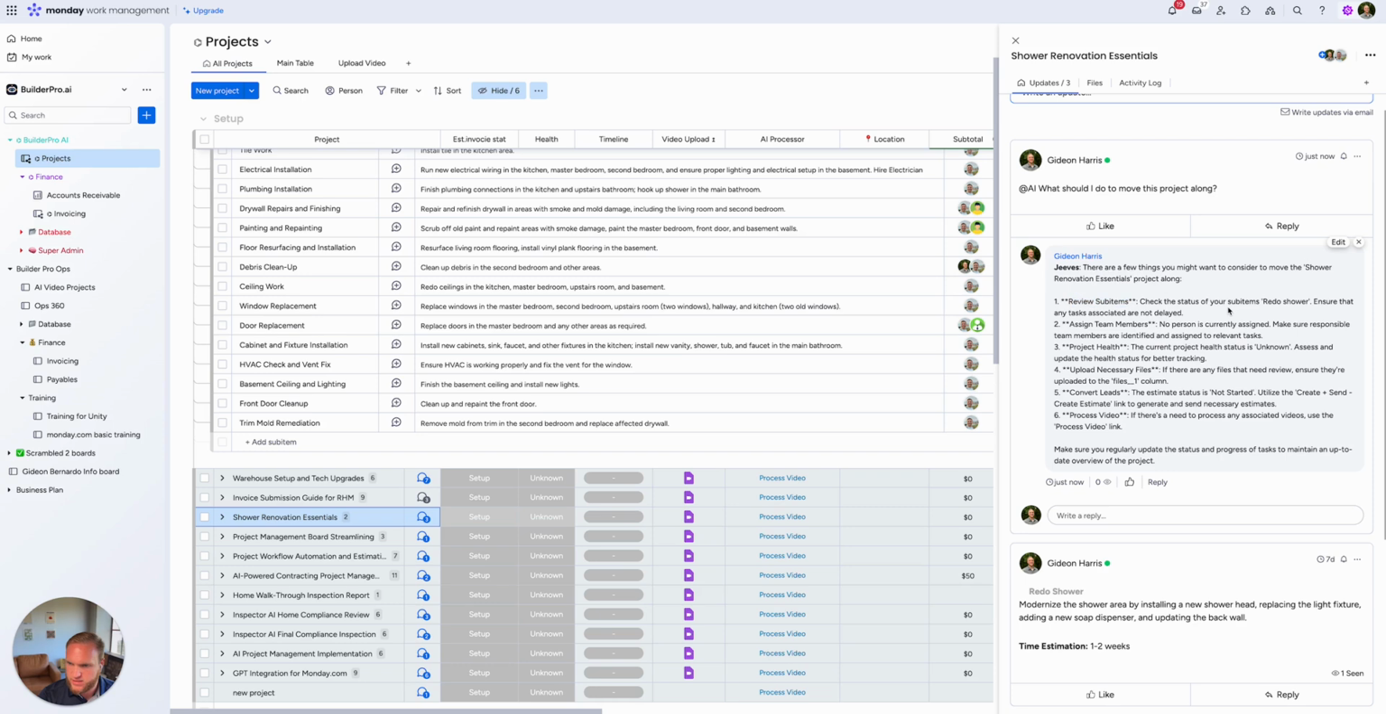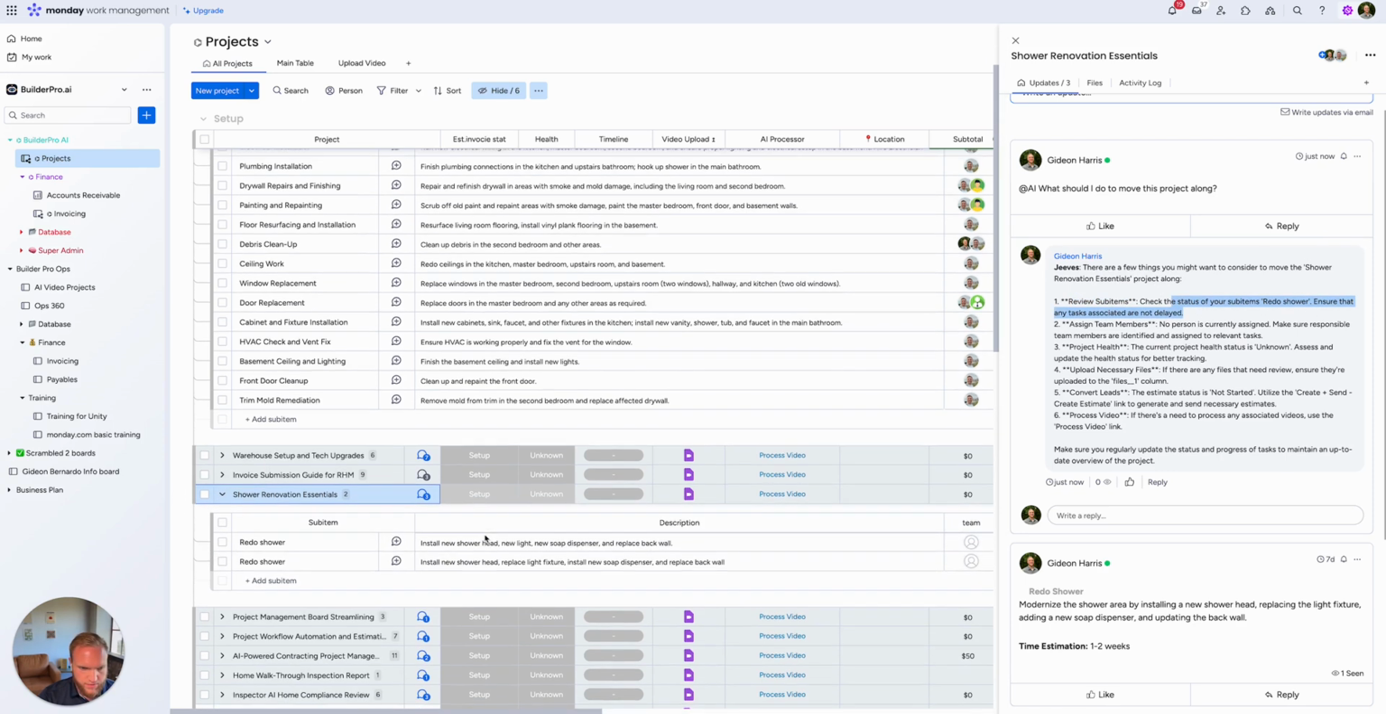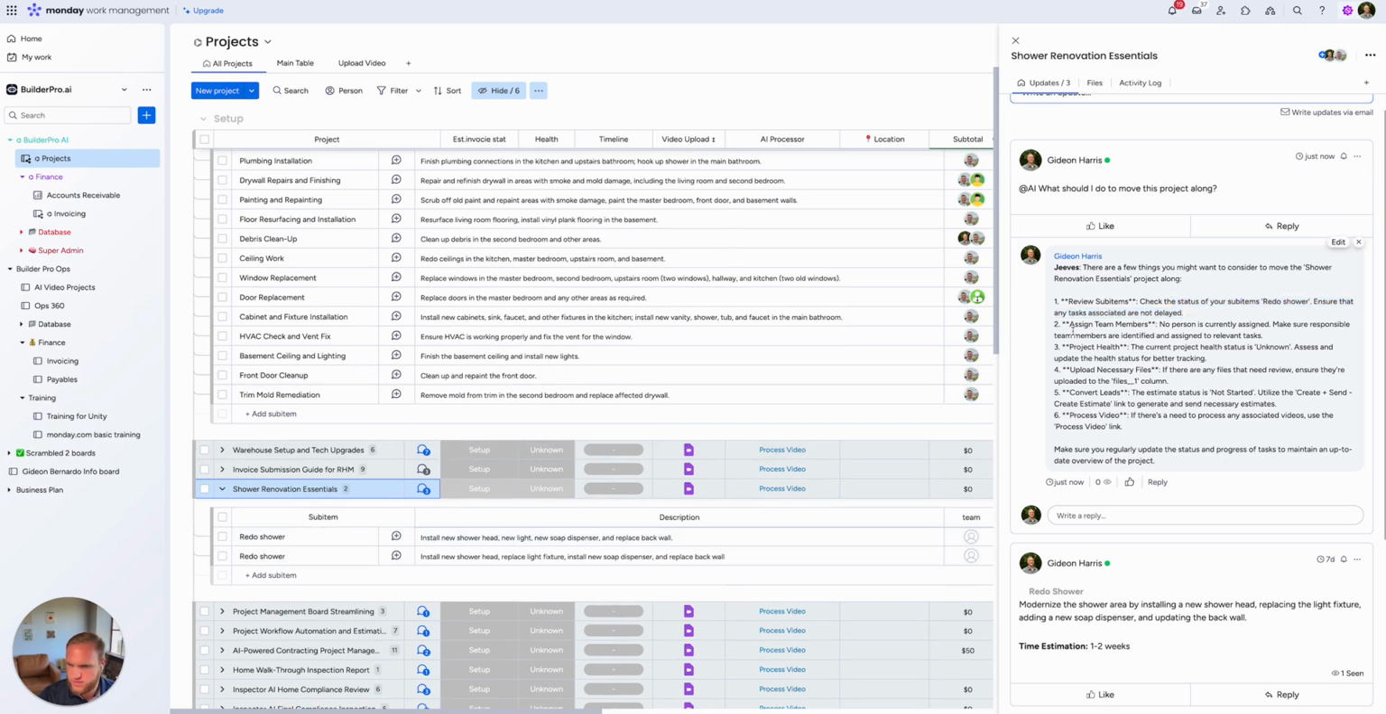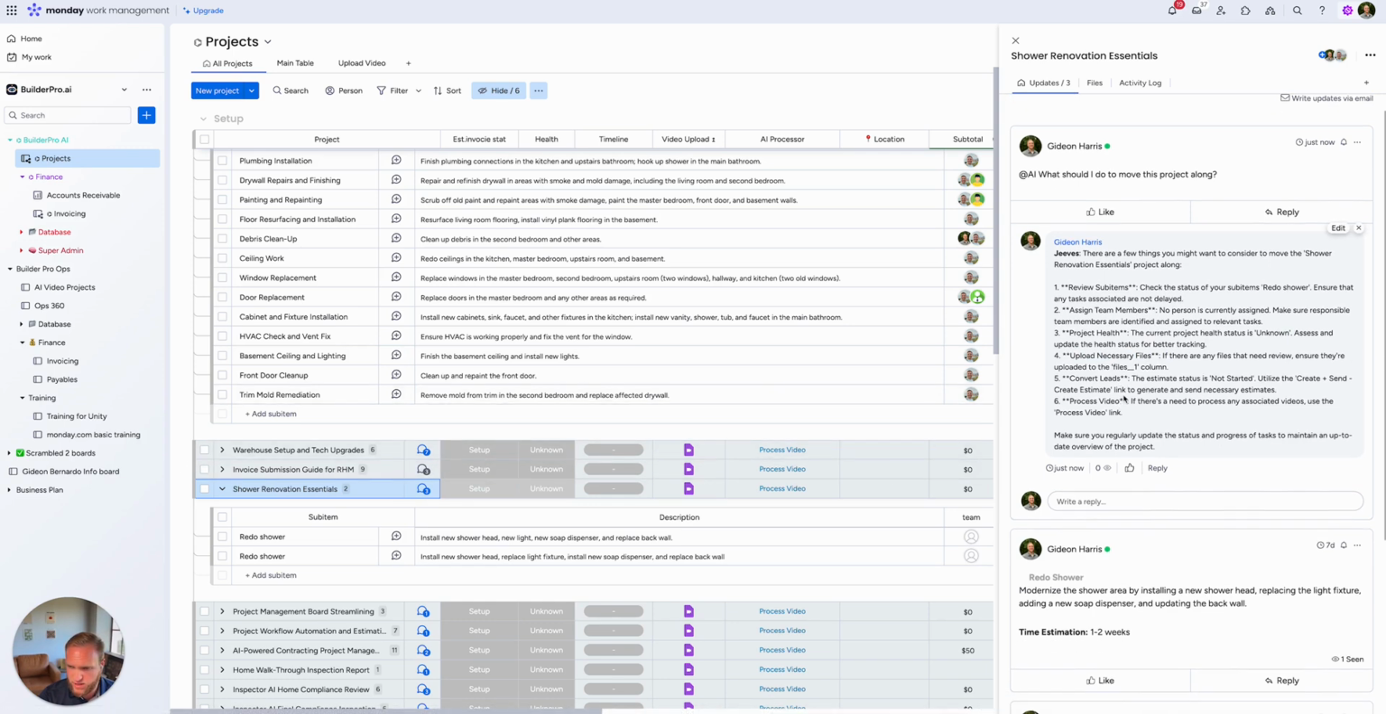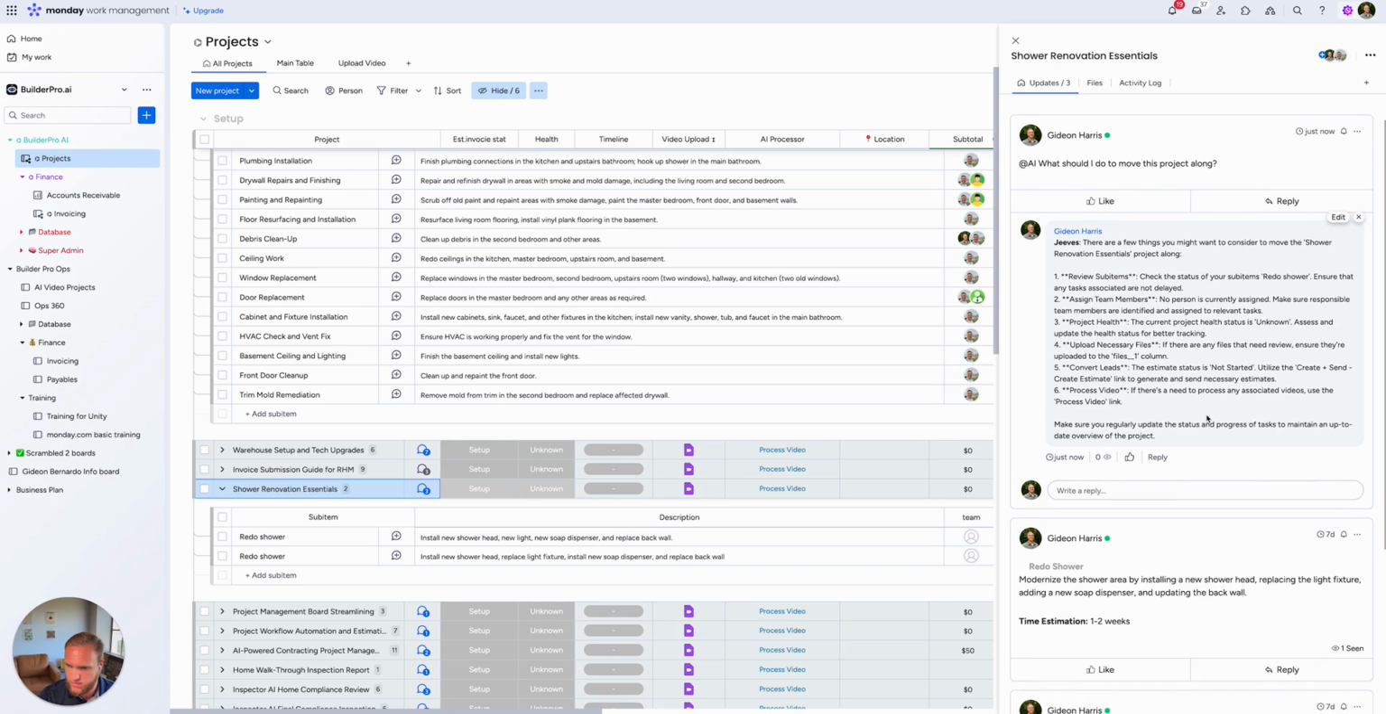Review sub-item tasks. Make sure that I am working on the individual sub-items. For example, redo shower is one of the items. Assign team members because no team members are assigned. It says the project health is currently unknown, so we need to update that. Upload necessary files because there's no relevant files uploaded. There is a file uploaded, but maybe review it. Convert leads. Looks like I need to create an estimate and process a video. It's a separate automation that I have set up in here.